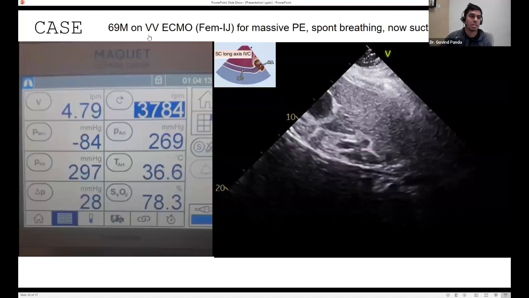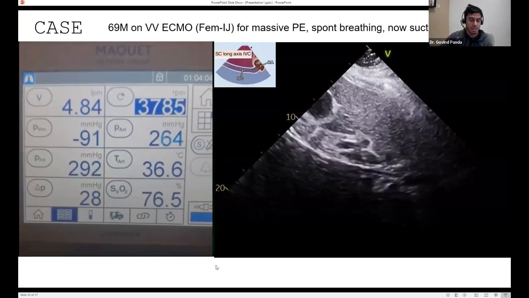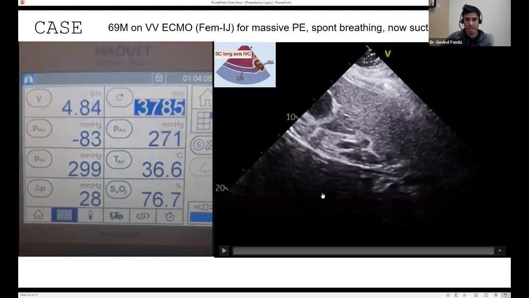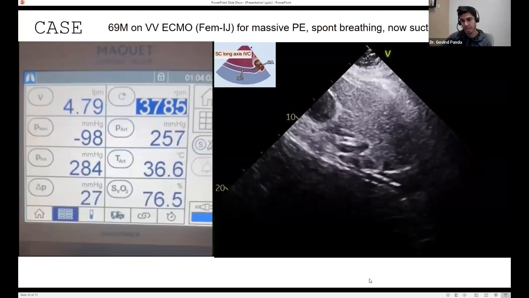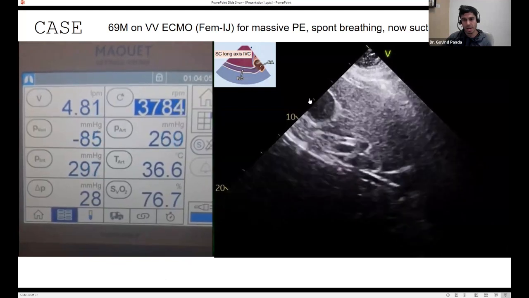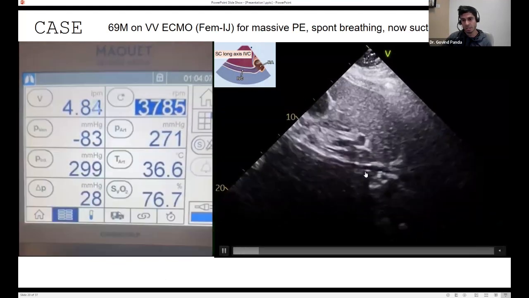Another case here. This is a 69-year-old male on VV ECMO, femoral-IJ again, who was placed on ECMO for massive PE. The patient improved, was extubated, and is now spontaneously breathing, and now having some suction alarms. So here is their console screen, and simultaneously we did a bedside echocardiogram, and we can see their subcostal IVC view.